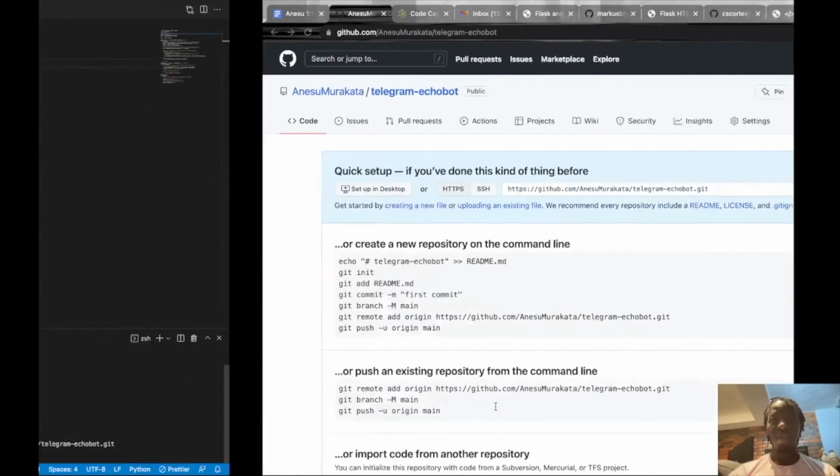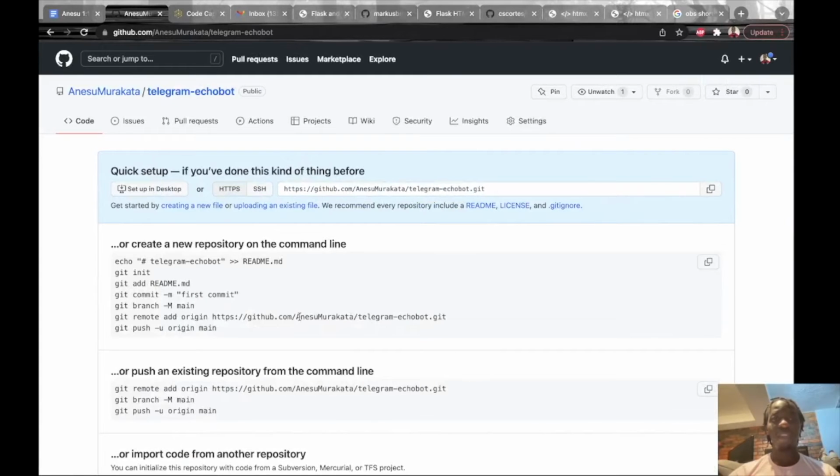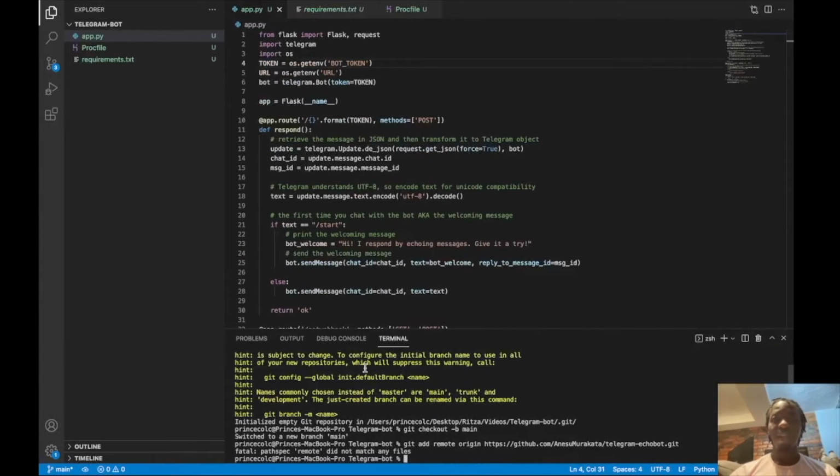Oh, sorry, got that wrong. It's supposed to be git remote add, sorry. So this is actually a command for adding a file, git add. I was supposed to run git remote add origin. So this adds a remote now.